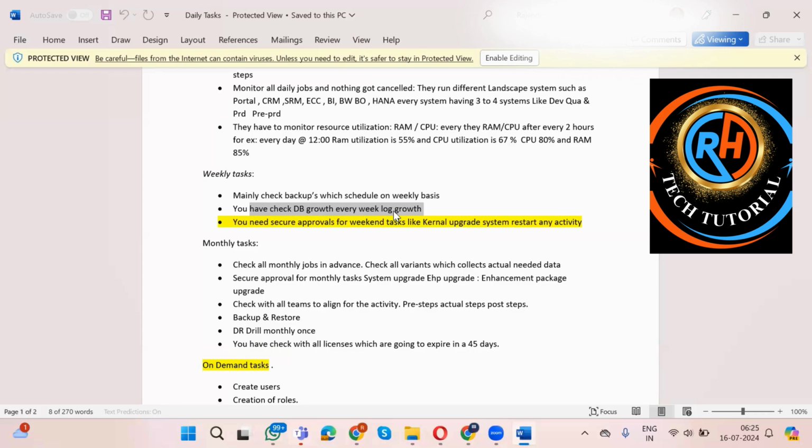SAP Rise also, right? SAP Rise, there is one domain infrastructure, S4 with Rise. Nowadays people are moving to Rise also. It depends on which project you got. If you got a Rise project, you have to work on Rise projects only. Rise means everything is handled by the cloud team mostly.